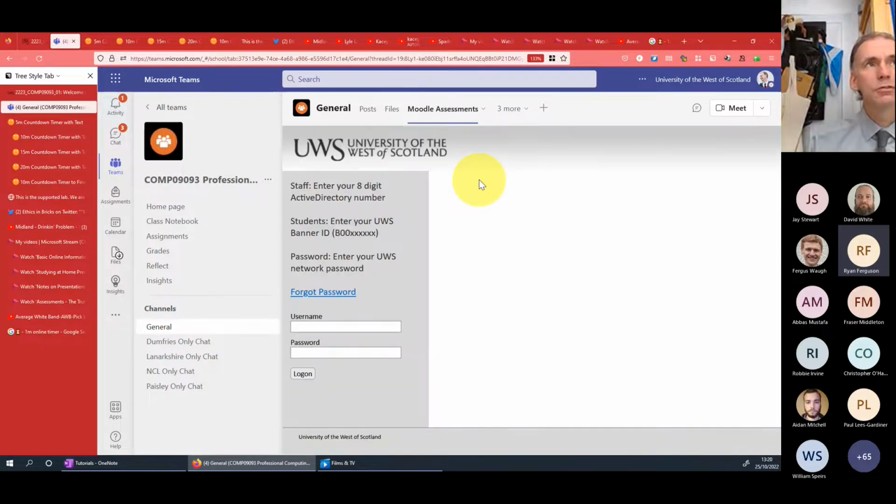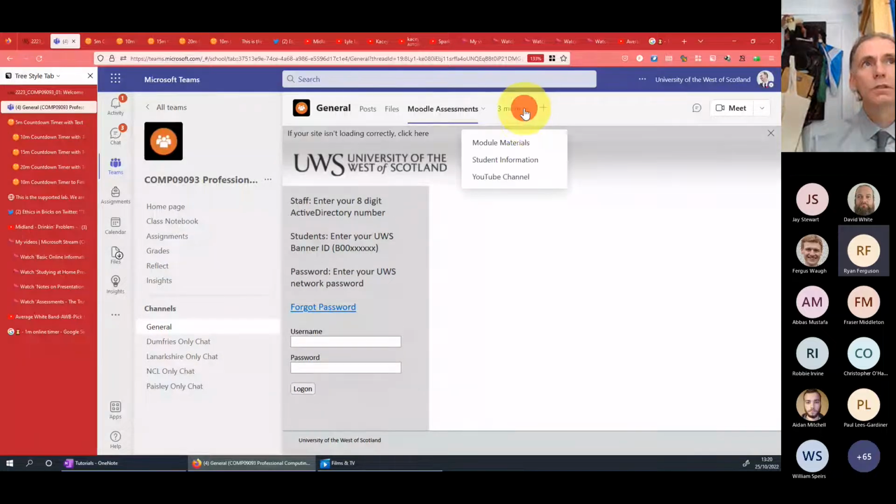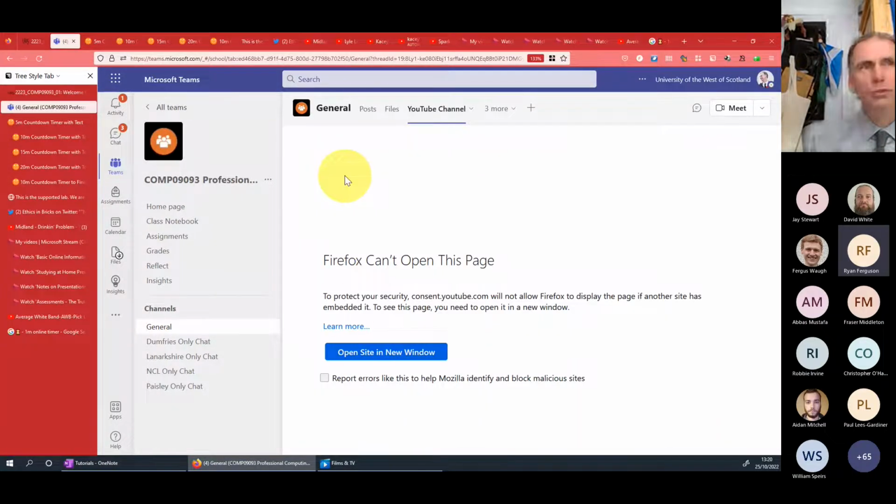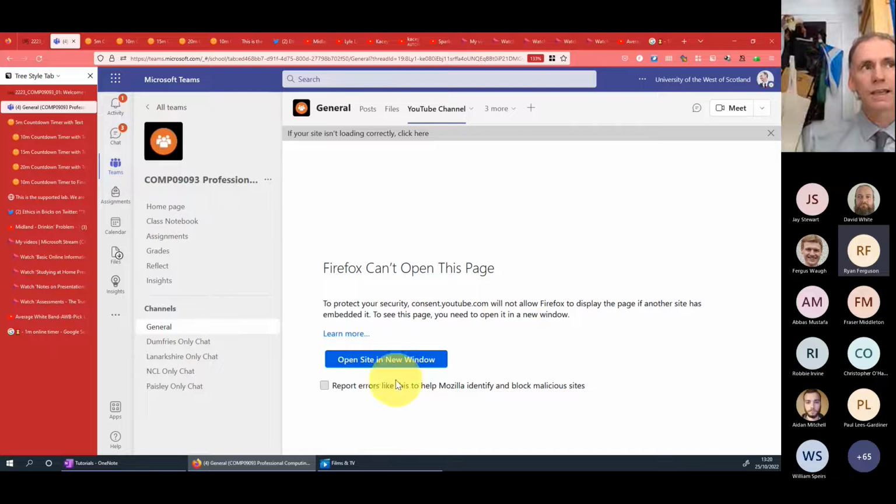Now, there's an issue with Teams that it won't always, depending on the browser that you're using, show a page. So this is Firefox. It can't open the YouTube channel. It does in Chrome, but Firefox doesn't like it. I think there's too many redirects. One of the cybersecurity guys can work it out and tell us all. However, you can always just click to open the site in a new window.